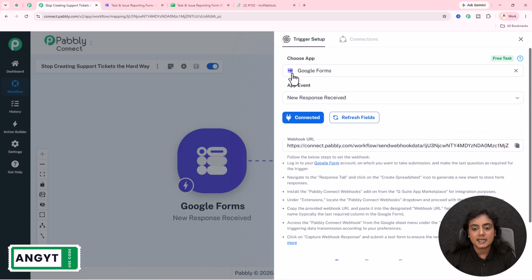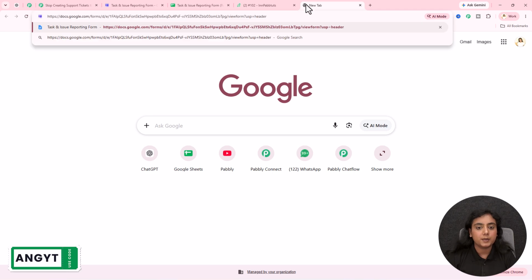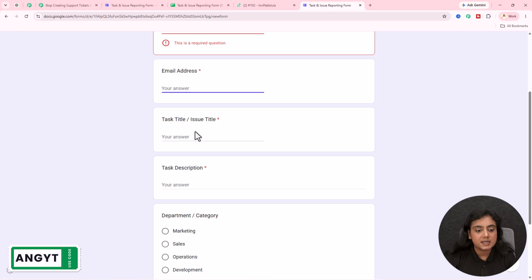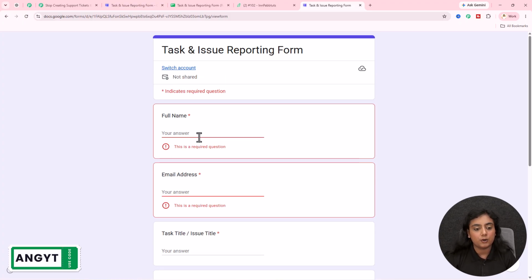So now we'll test the connection of Google Forms and Pabbly Connect by doing a new form submission in front of you. I'll copy this URL and open it on a new tab. Now over here, I have to enter the full name, email address, task, everything for this new ticket that I want to create.